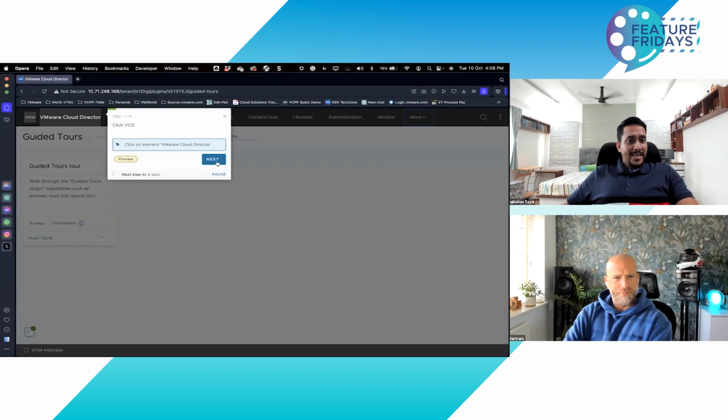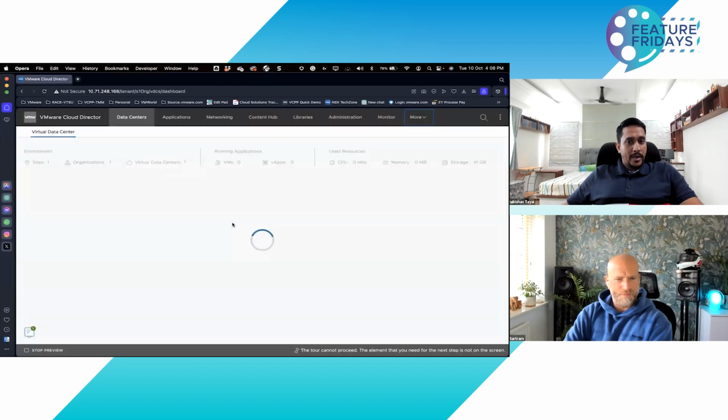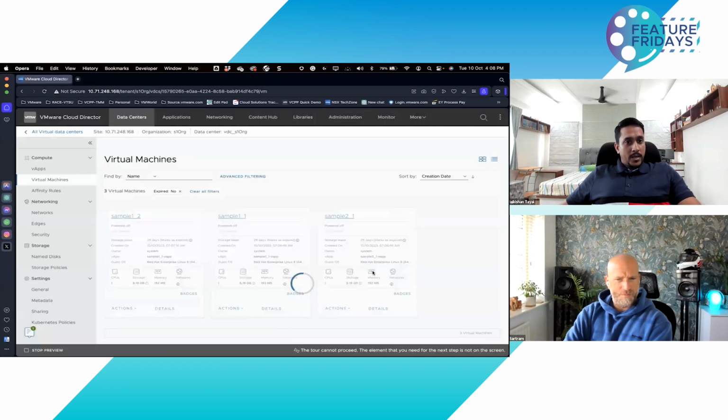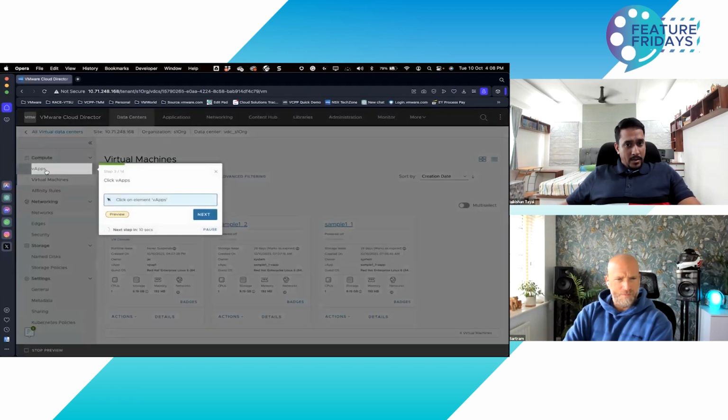So either I click next or it will automatically click next in the 10 seconds interval I give. So let it go automatically. It automatically comes to this step. I will click next if I want to. And then it says click VApp. Next. Now this is not clickable.